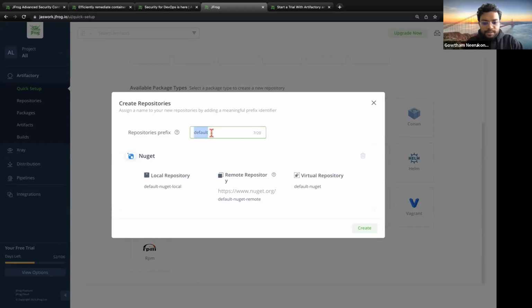Here, my team name is Shopping Cart. This is a team that dedicatedly works on my shopping application. So immediately it creates 3 sets of repos. The first one is the shopping NuGet local, because I have selected the type of repo to be NuGet. This is where all my proprietary .NET artifacts are going to be stored.